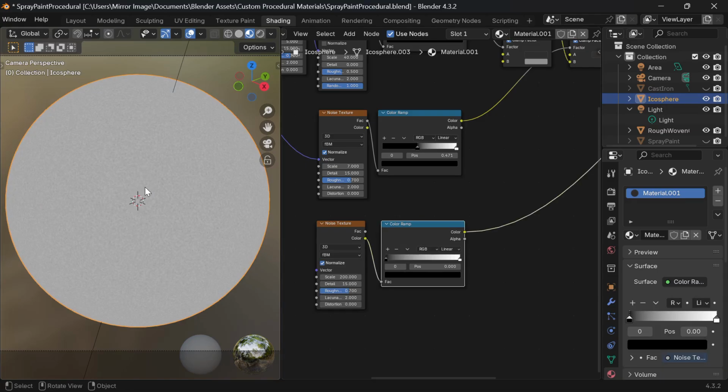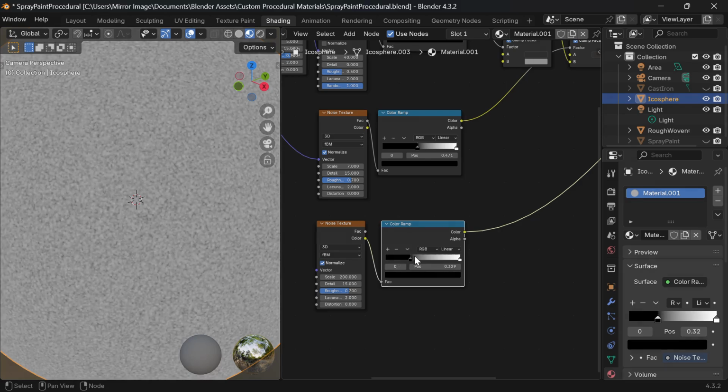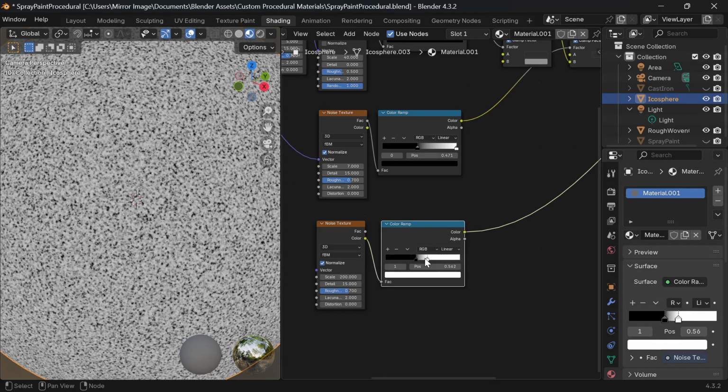Control-Shift-Click to preview this. I want this to be more contrasty, so I'm going to adjust these sliders. I'm going to move the black slider to about here. I'm just going to take this white slider and slide it over a bit.